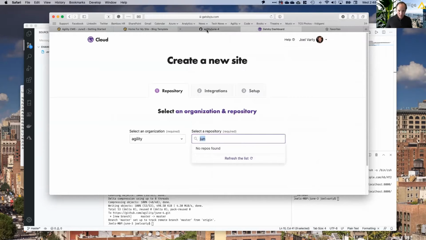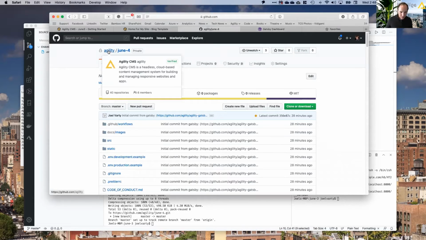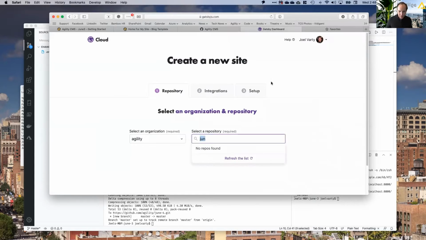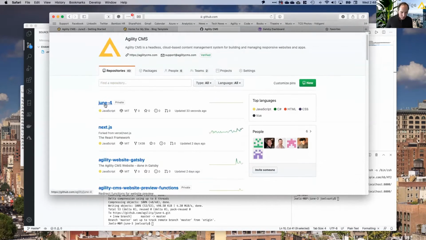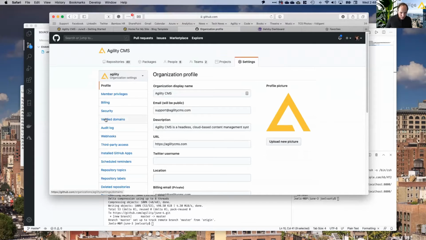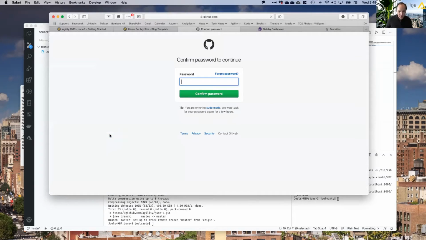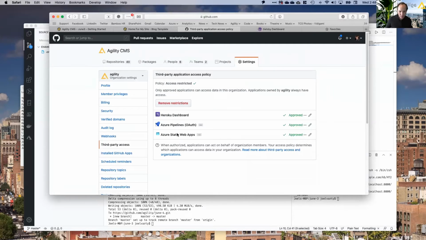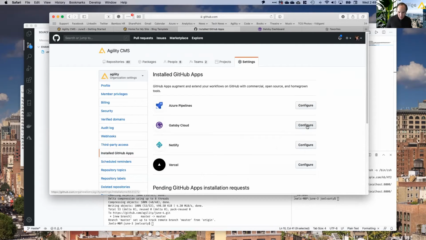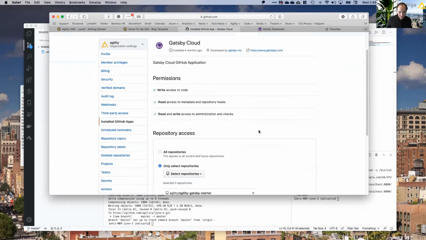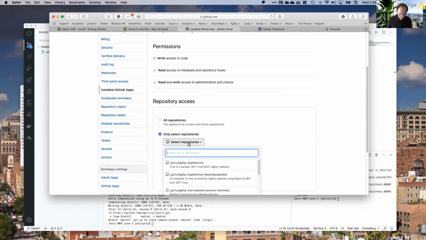Oh, geez. I may have to do something here. It's not letting me pick my repository. I can't remember why. This one, maybe because it's private, I'm not sure. There also could be where I have integrations, third-party access. I may need to give third-party access to, nope, not that one. Hang on. Yeah, we only give it to select repositories.